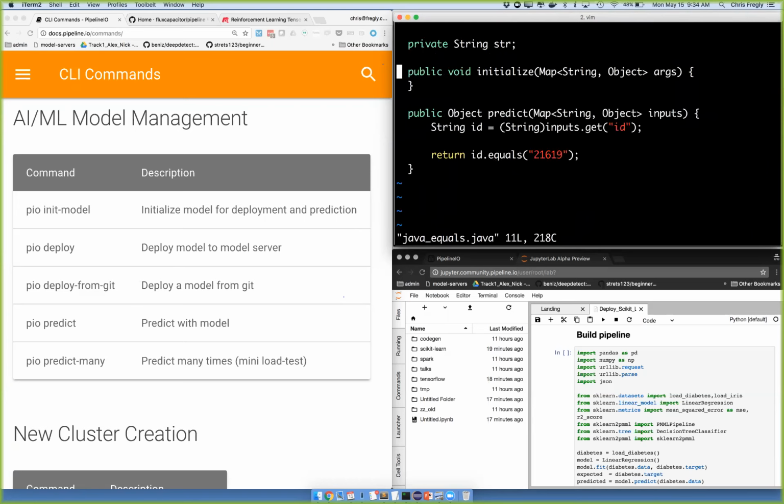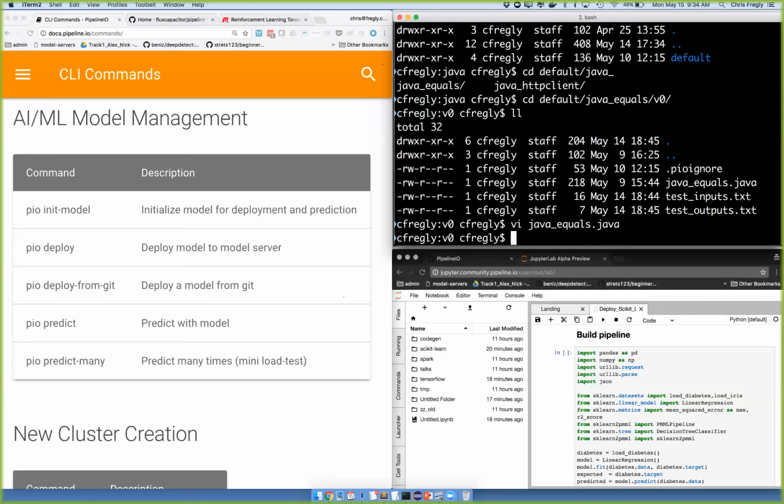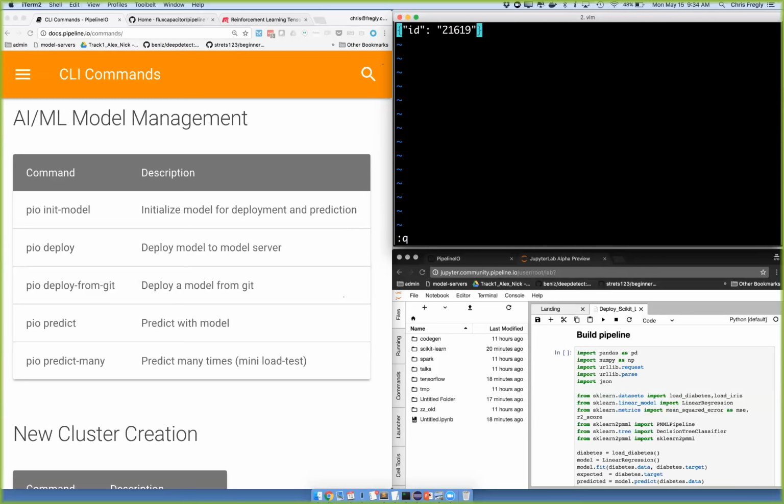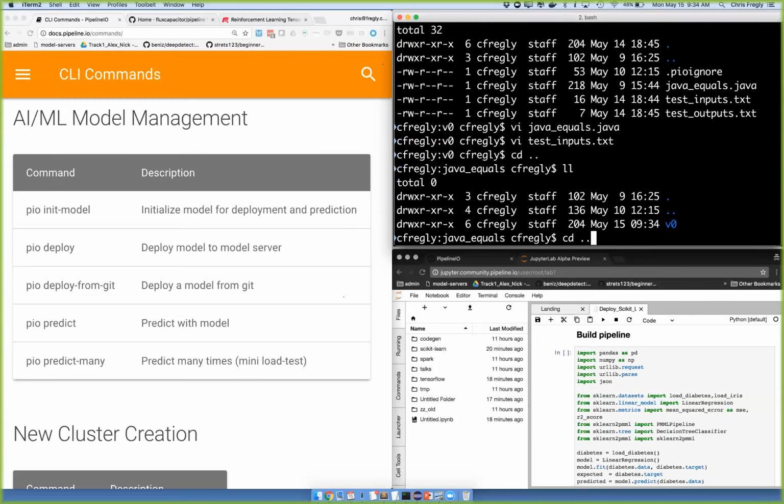So this would be some just kind of ad hoc Java. This is a very simple model. You just have to implement this predict method that takes inputs, and it's going to return a generic object, which could be anything. So this particular model is just checking if the input coming in, with a key of ID, if that value equals 21619, just return true. So the test input, of course, looks like that. That's the JSON coming in, very simple.